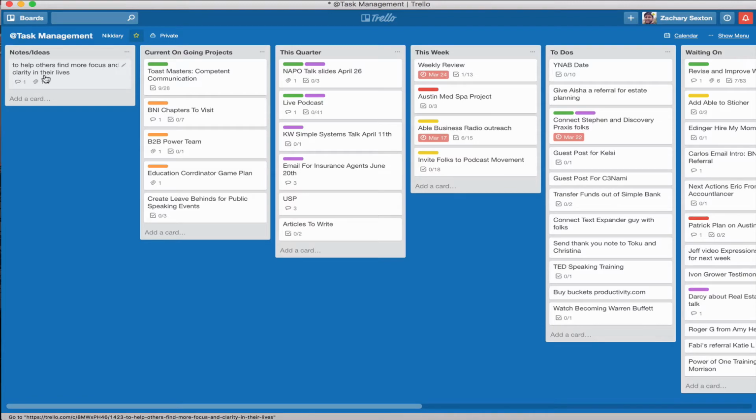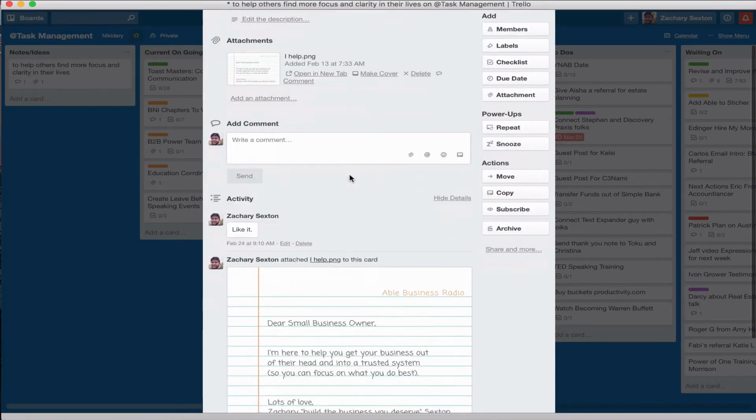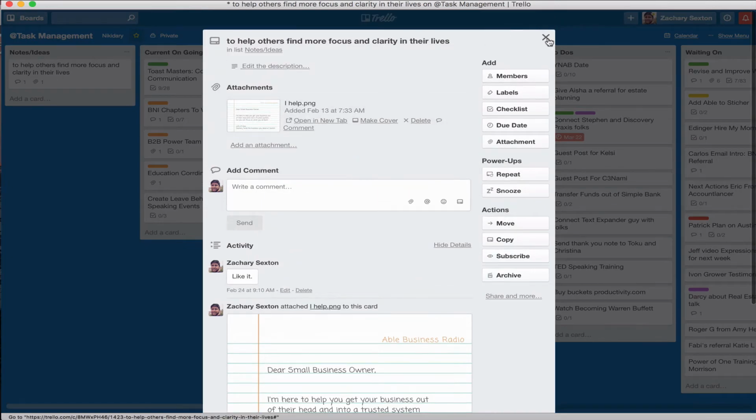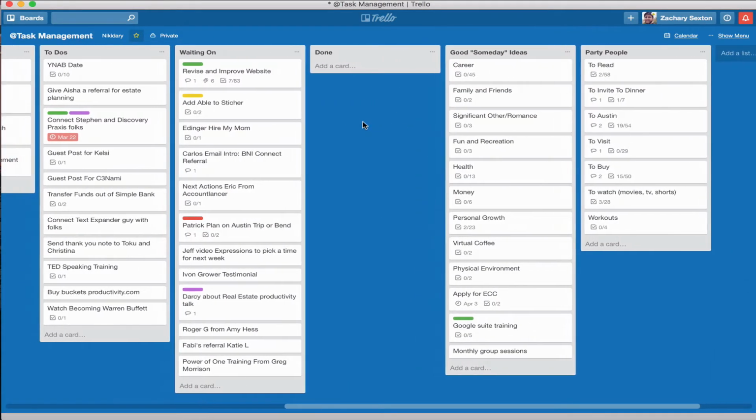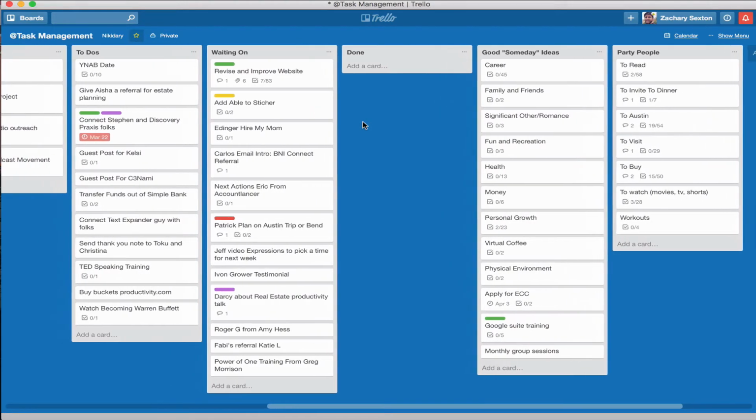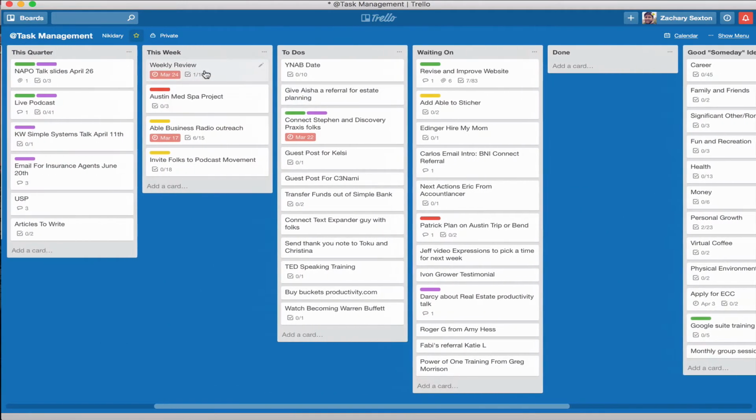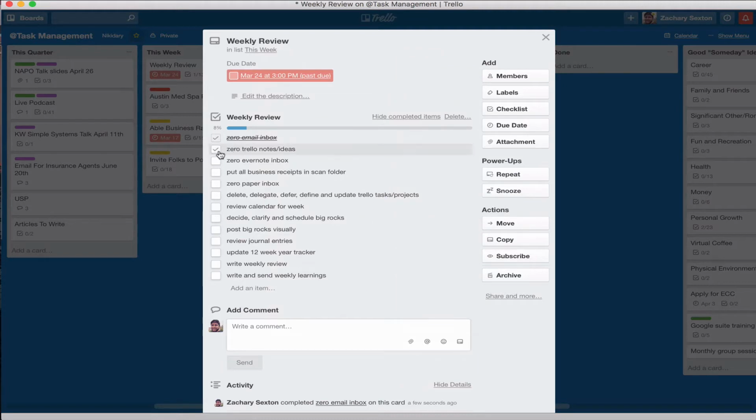Essentially, I keep this in the left-hand corner just to remind me of my overall mission for what I'm doing here at Buckets Productivity, which is my coaching and consulting service. So from there, I will continue on my weekly review. So zero that, zero Evernote inbox.